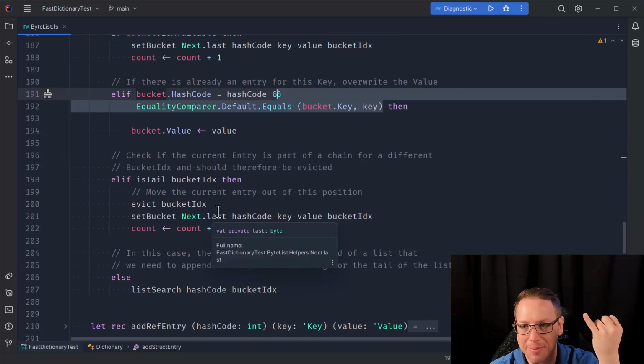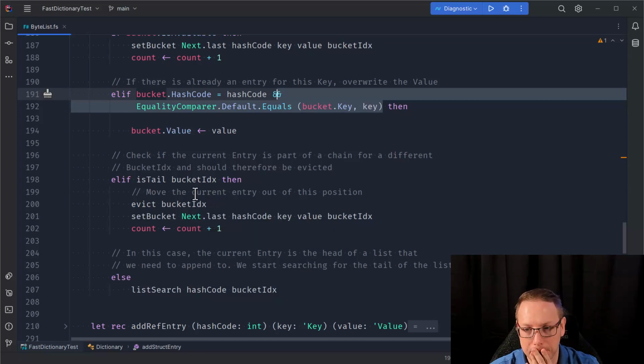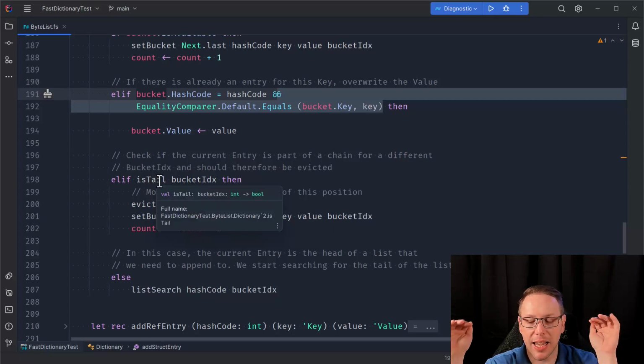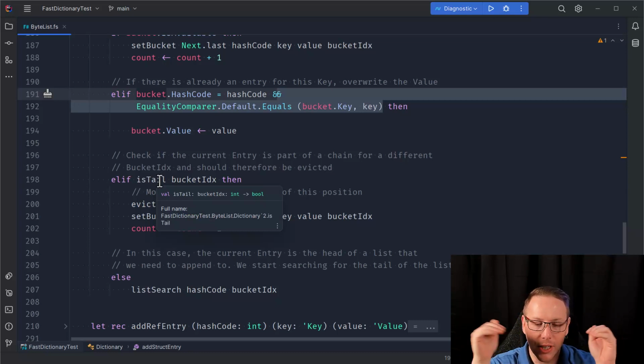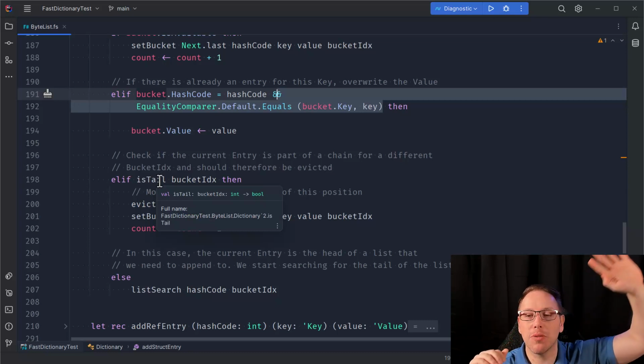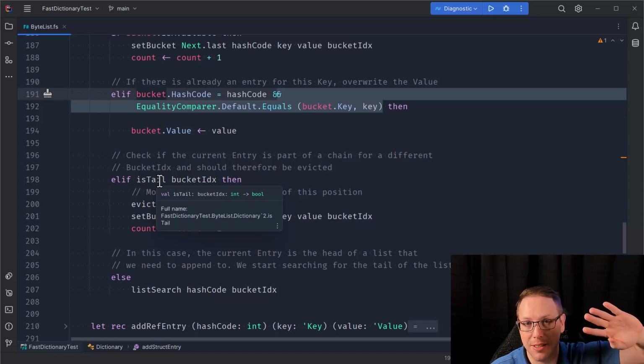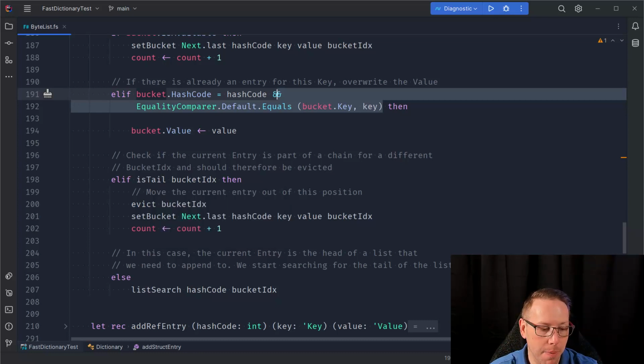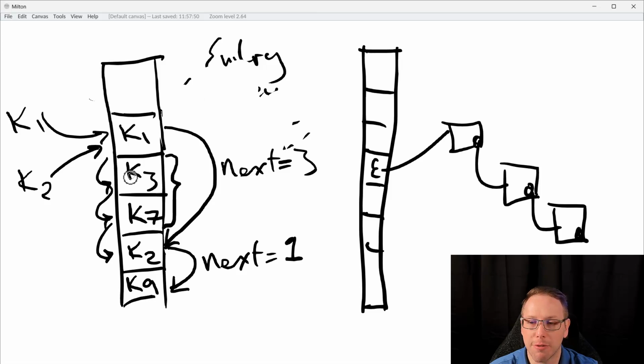If there's something in the bucket and the keys do not match, what do we do now? Now we're going to ask: is the element we're wanting to insert into part of a tail from another linked list? Because if you remember from the diagram, we're filling in values here. When we wanted to insert K9, it wasn't available, and we start searching for an open spot to insert into.